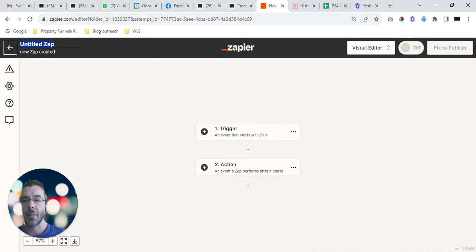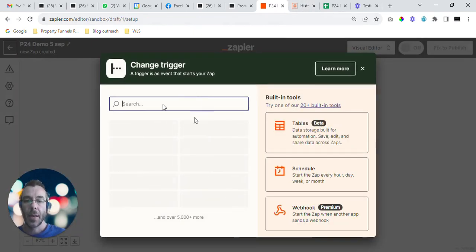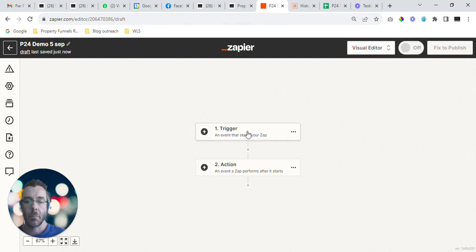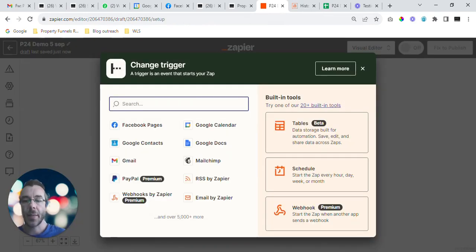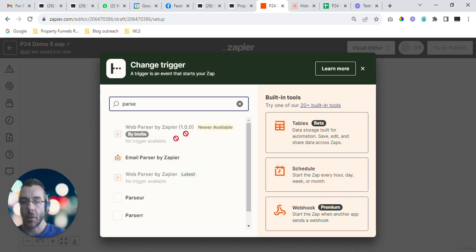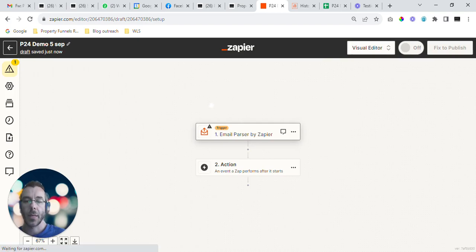So let's just name this Zap while we're here. So this is a P24 demo 5 September. And then our trigger is when an email arrives in that inbox inside the parser account. So click on trigger, and then you're going to type in email parser. So we're going to just type in P-A-R-S-E-R, email parser by Zapier. There it is. Click on that.